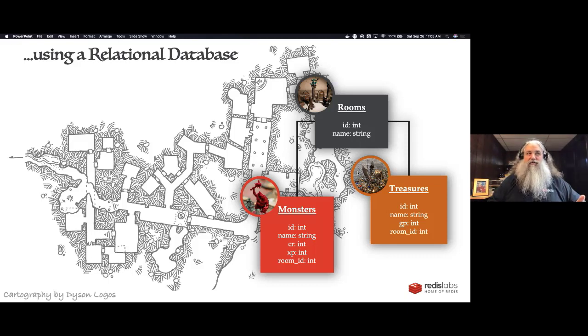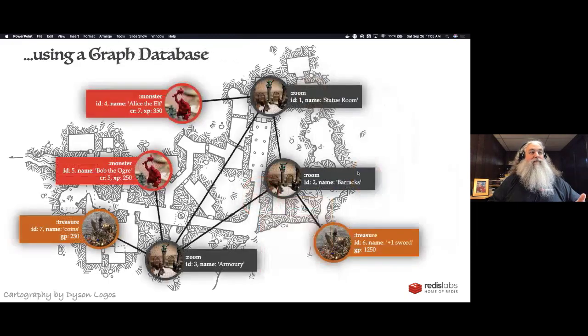We could use a relational database. But another option would be to use a graph database. And a graph database is a completely different kind of database from a relational database. And we could go through this graph, and we have nodes that represent rooms and treasures and monsters in this dungeon, and query it that way. So that's what we're going to do. We're going to try and model this dungeon using graphs, and we're going to try and model it using a relational database, and we're going to see how they compare.